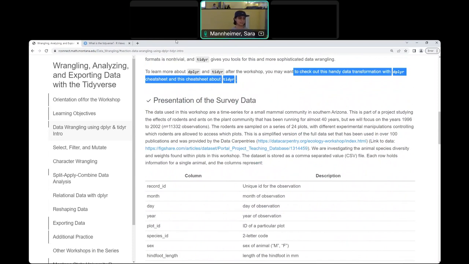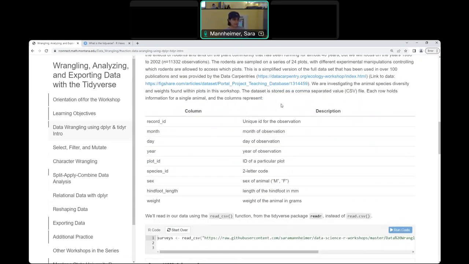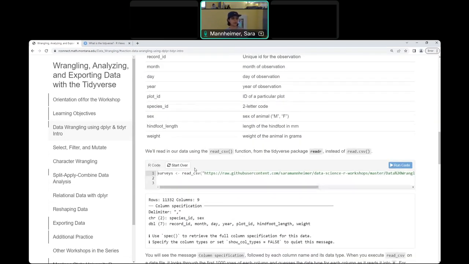To present the data, the data we are using for this workshop is small mammal communities in southern Arizona. This has a combination of categorical and quantitative data, so we will have to tackle that. The best way to import when you have a mix of the data is read_csv instead of read.csv. So you'll say surveys, assign read_csv, and insert the data workshop data set.